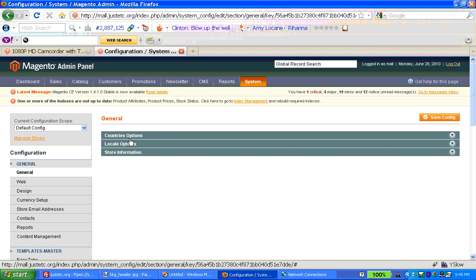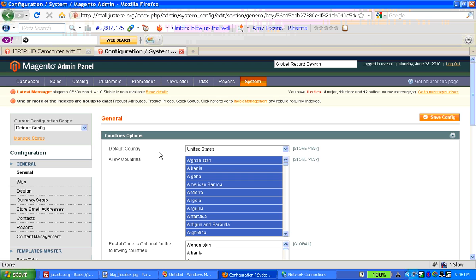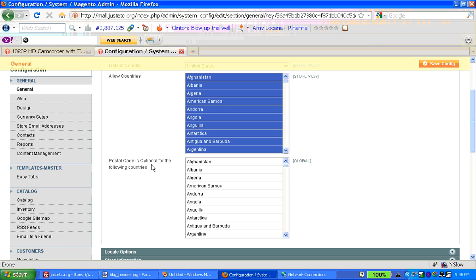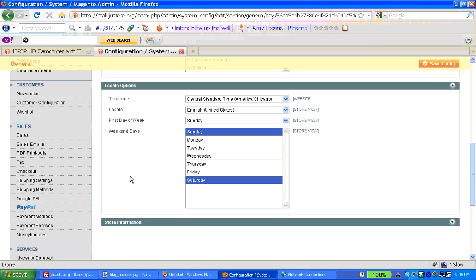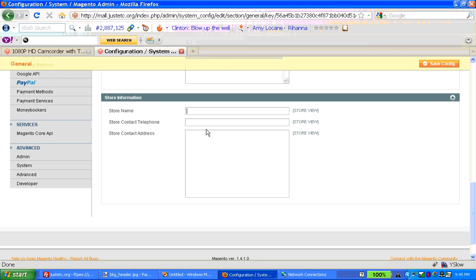General web and design. Default country, allowed country, postal code is optional, local options, just weekend details, store information, store name, store contact telephone number, store contact address, Winnipeg, Manitoba, Canada.